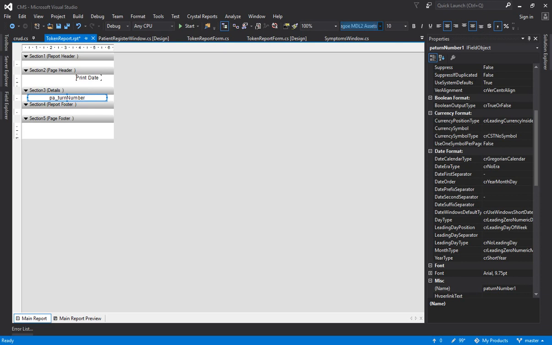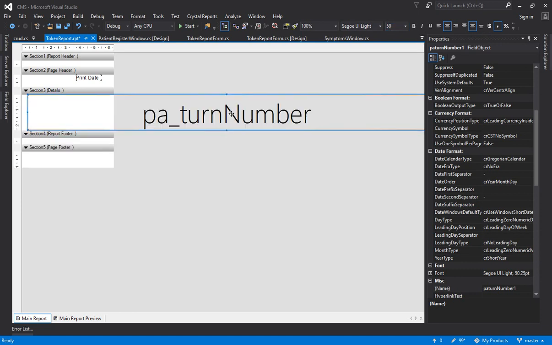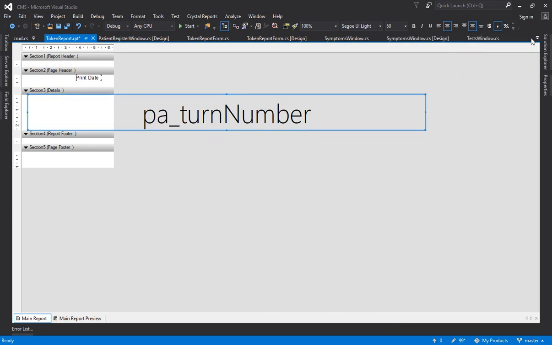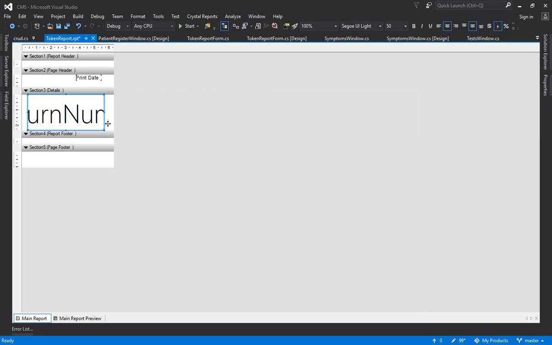Font should be Segoe UI Light, and now decrease the size again, and now increase its value to 50. So it can be easily visible. Let us close this and make it smaller. Now that's fine, and let's go and see the results.